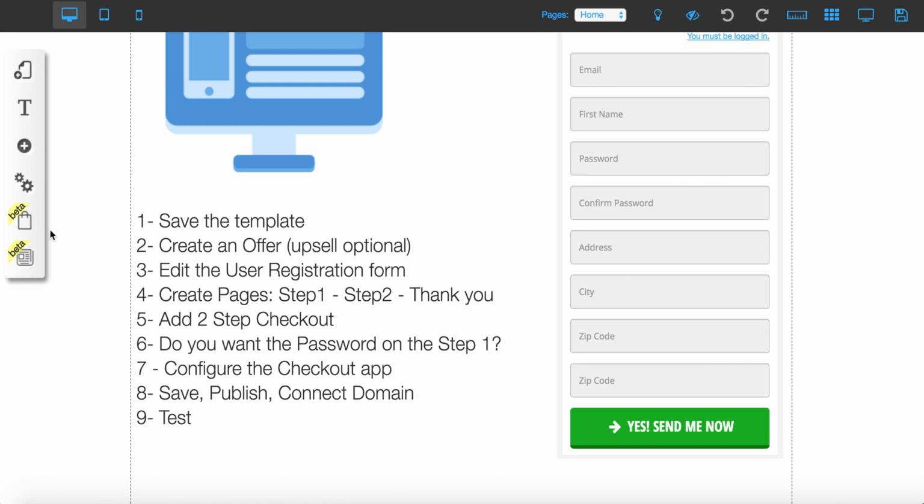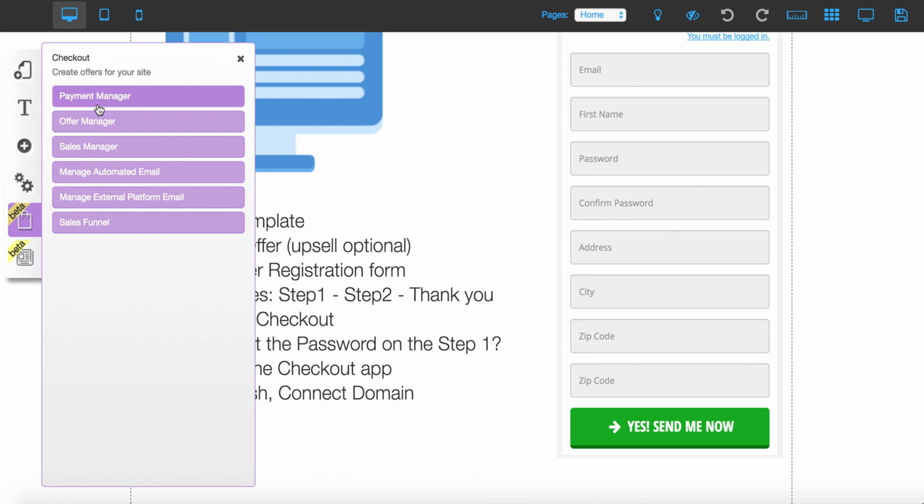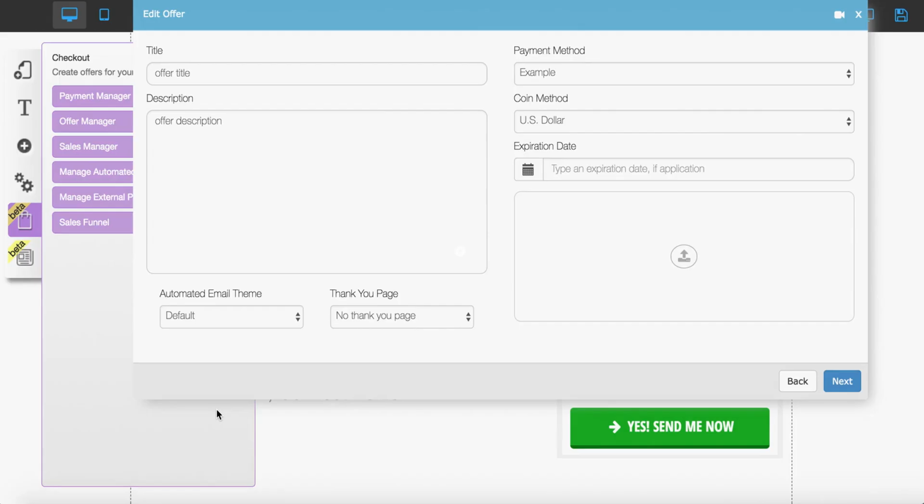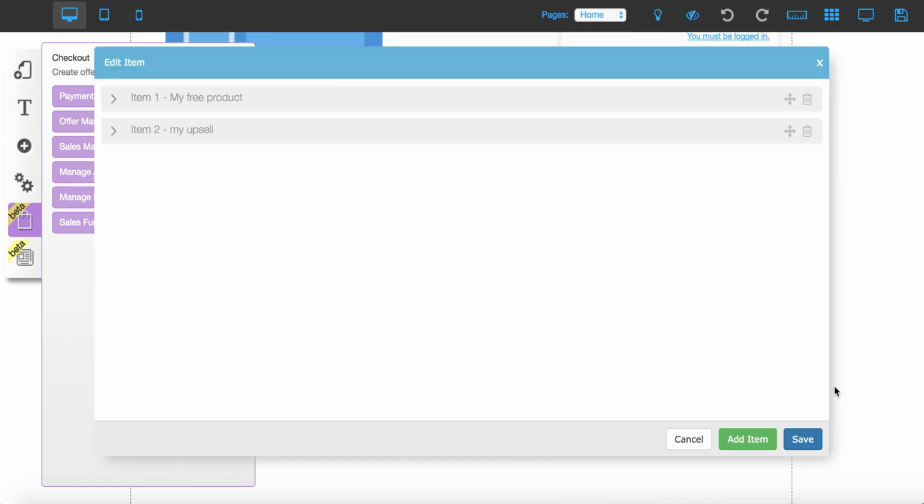So how to create an offer is easy. Just click over here on the bag or checkout, whatever you want to call it. Click on the second one, offer manager, and here you can create or edit an offer that you already have. For tutorial purposes, we're just going to edit an offer that I created before. So fill everything out: the title, the description, the payment method, coin method, and expiration dates. You don't have to upload an image because the image will not show up over here in the two-step checkout. And once you have everything done over here, click on next.